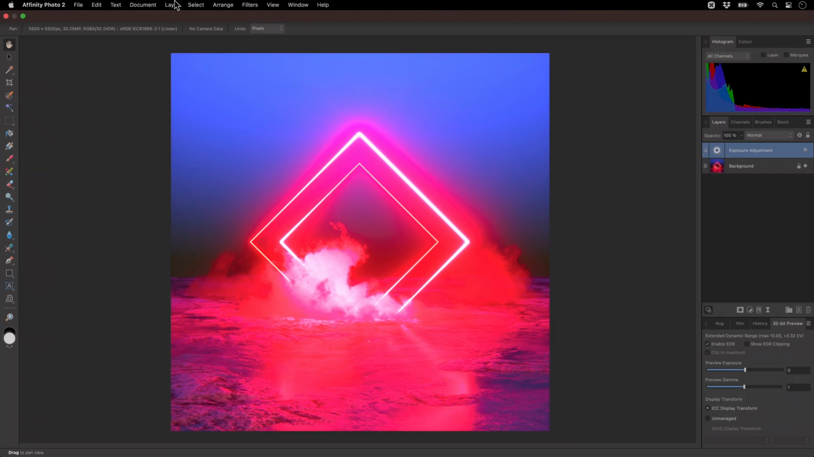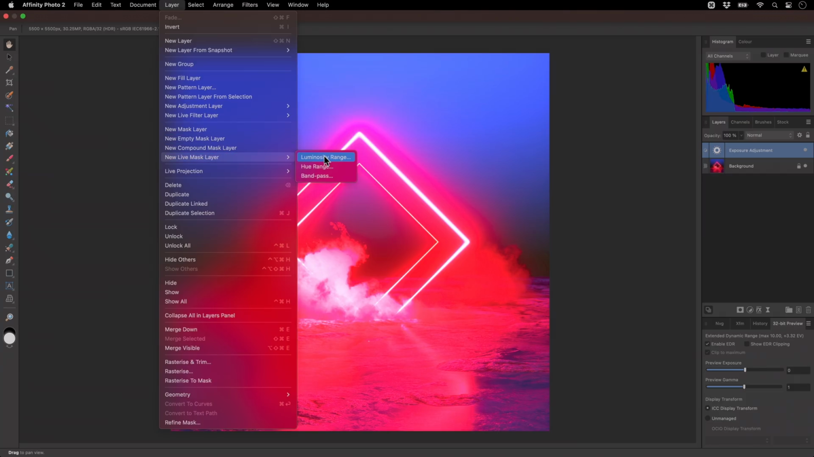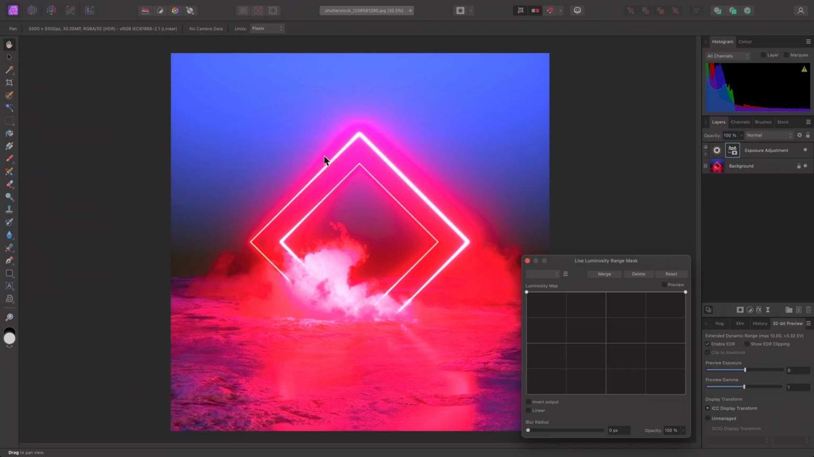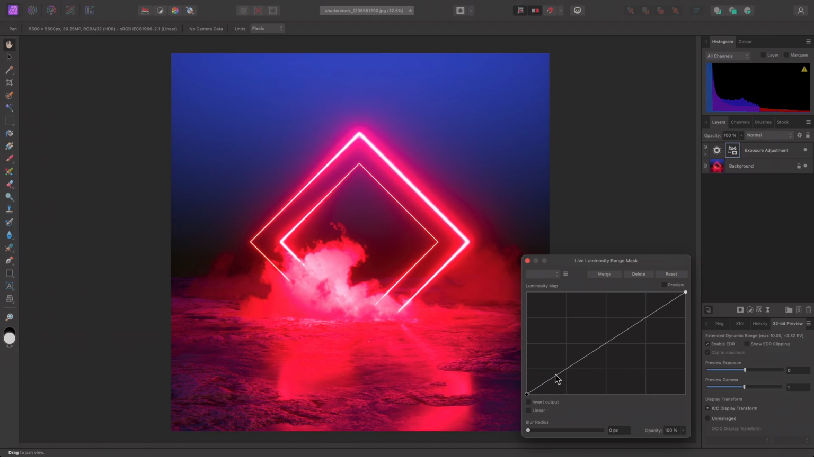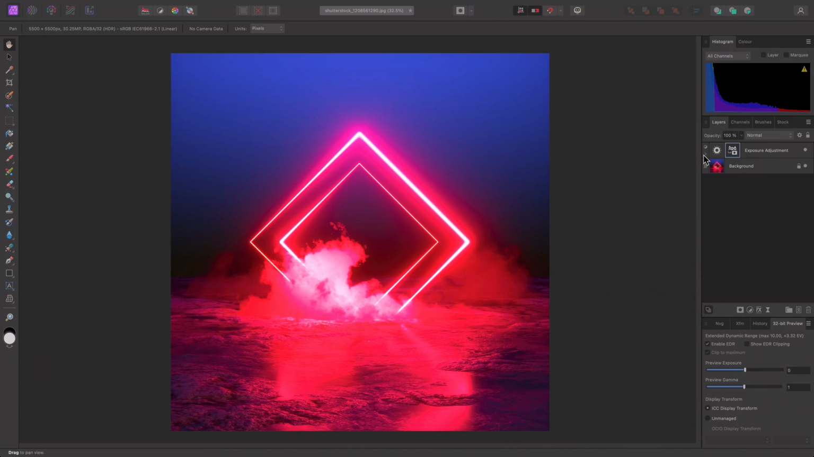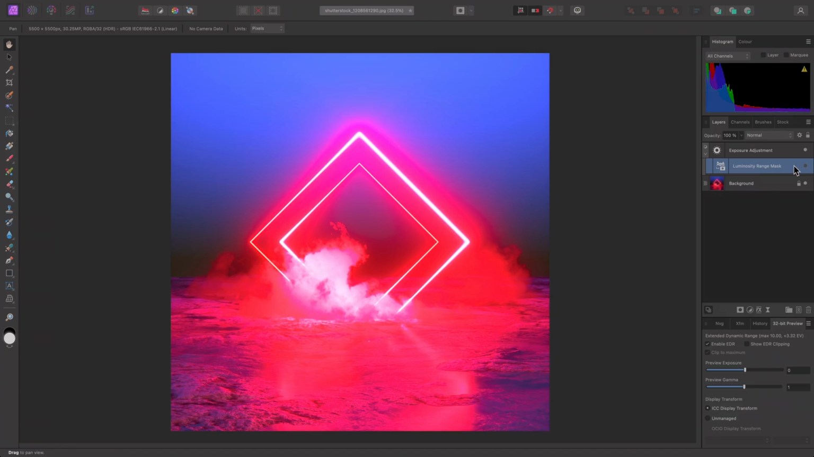I can add a live luminosity range mask to the exposure adjustment, then drag the left-hand node down and create a third node to produce a nonlinear graph that blends the exposure adjustment out of the darker areas in the image. I can close this dialog, then temporarily hide the luminosity range mask to demonstrate the difference it makes.